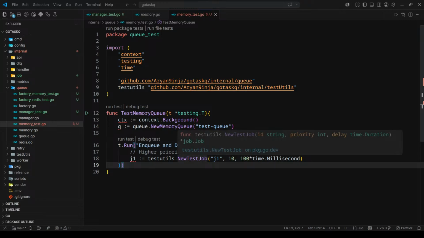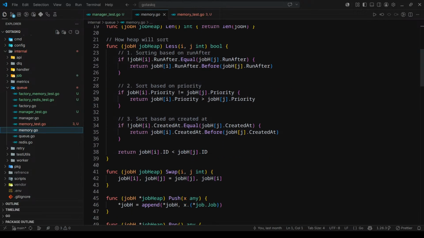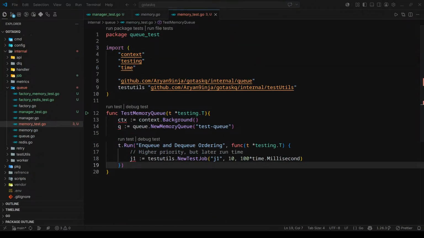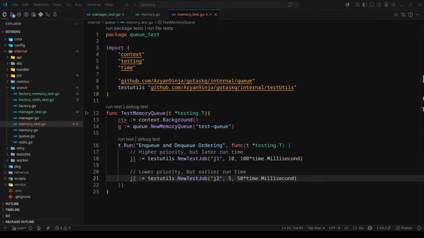One thing I need to confirm before I move forward is the priority. Higher priority was a higher number, right? If I may remember. Yeah, the higher priority was the higher number. So that's what we need. So it will create it now, and the second has lower priority, but earlier runtime. That's good. 50 milliseconds. We don't even need 50 milliseconds. We can start it here, 0 as it is.